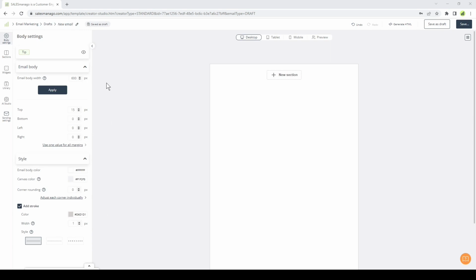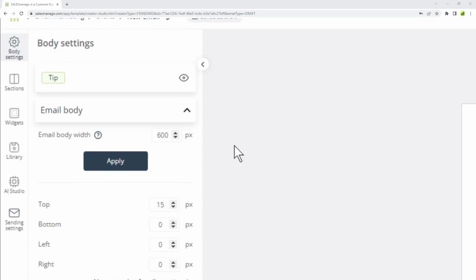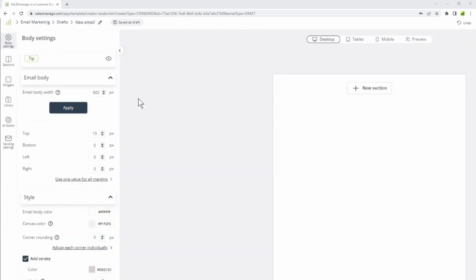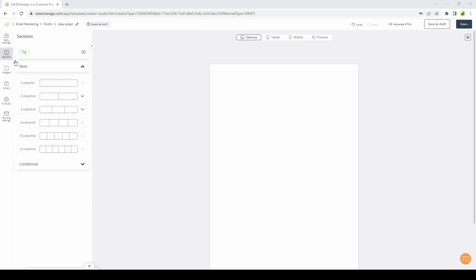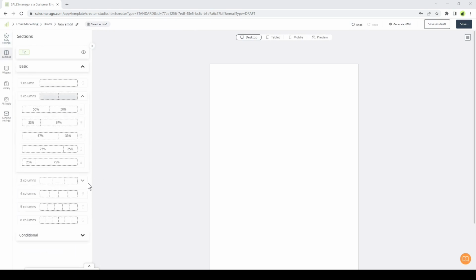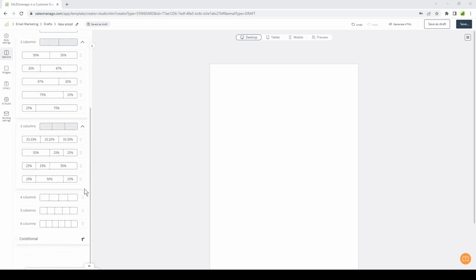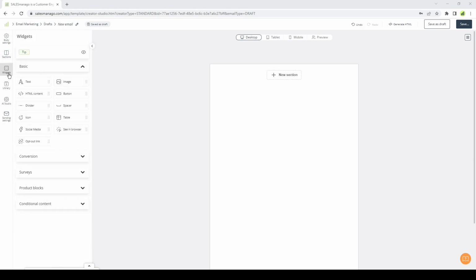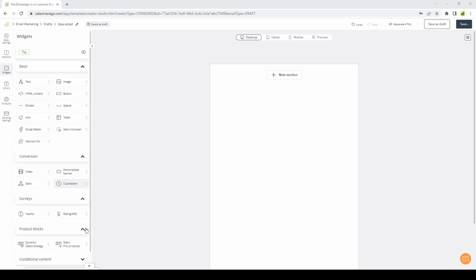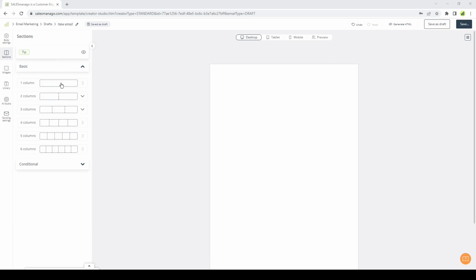Now you can move on to designing the layout. In the Email Design Studio, emails are created using two types of elements: sections and widgets. Sections define the general layout and function as containers for widgets. Widgets allow you to include different types of content in your email. To insert an element into the email body, simply drag it and drop it into the desired position.